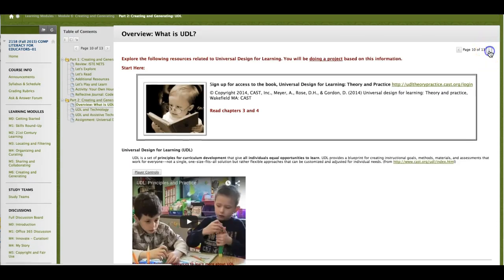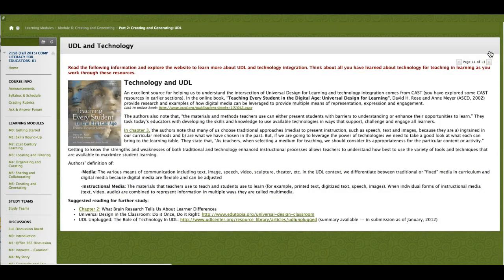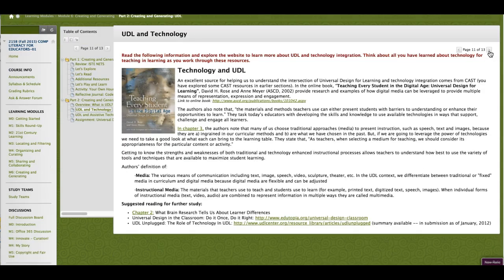All right, next page. Here's a section on universal design for learning and technology. Please read this and look at some of these extra resources here on universal design in the classroom. And here's another one, the UDL Center, which is the site we looked at before, and some different things.